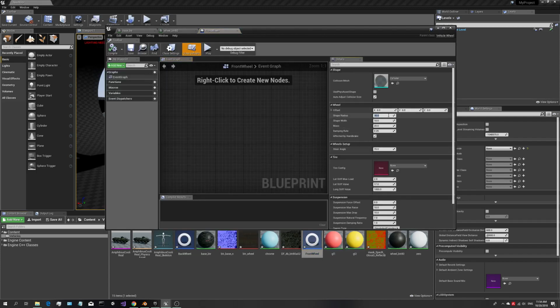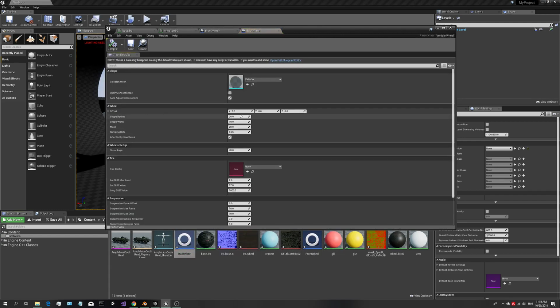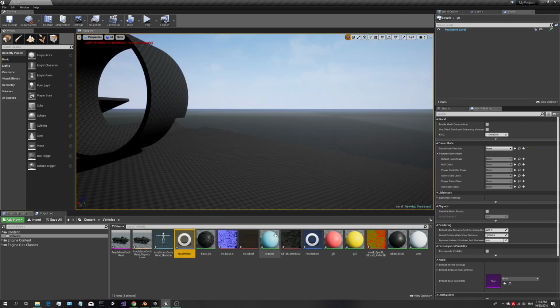for this vehicle, the radius of the wheel is 58 centimeters, width is 30, mass is 80, and let's open the back wheel. Same for the back wheel, 58, 30, and 80. And as you can see, we have to create a tire configuration class.